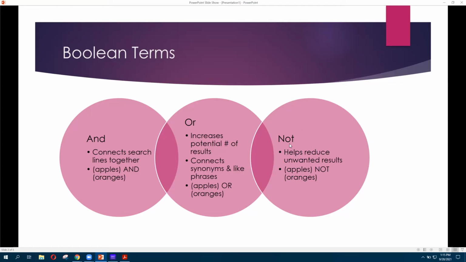NOT is one that I use the least. I use AND and OR primarily. NOT helps reduce unwanted results. And this one is particularly helpful if a term is used across different disciplines. So let's say I have a paper, I'm discussing fruit, but really my paper is discussing different types of apples. But because I put in the search term fruit, I'm getting a bunch of results about oranges that I don't want.